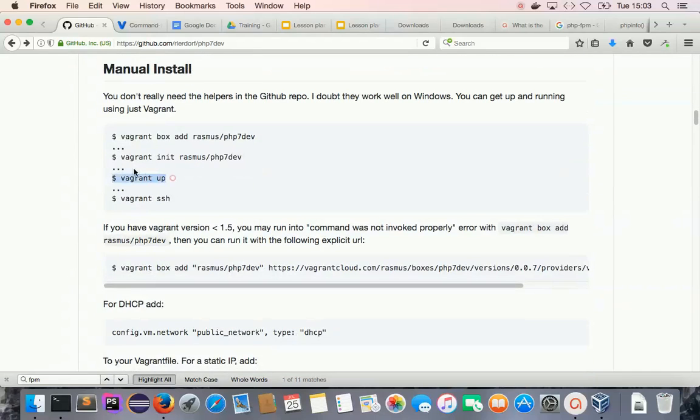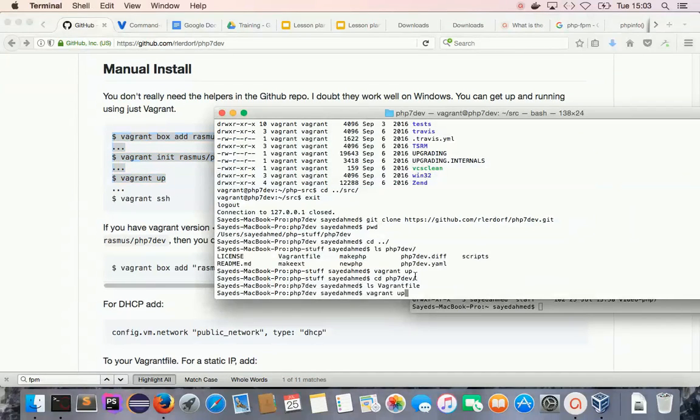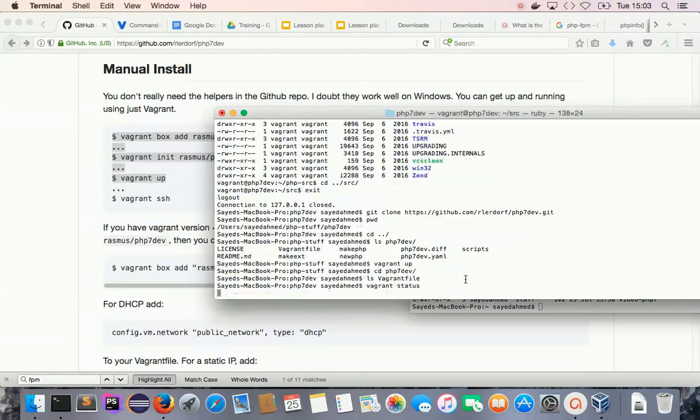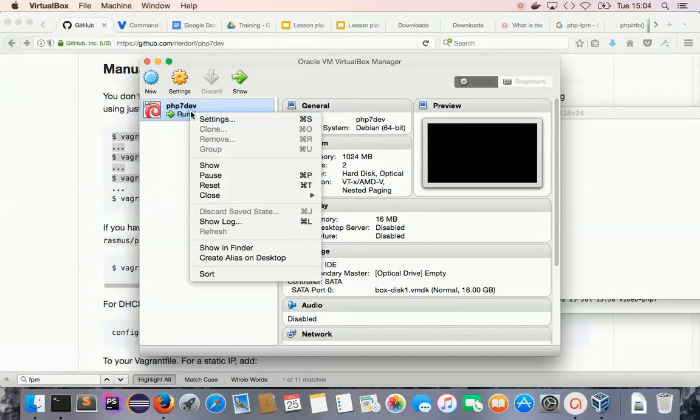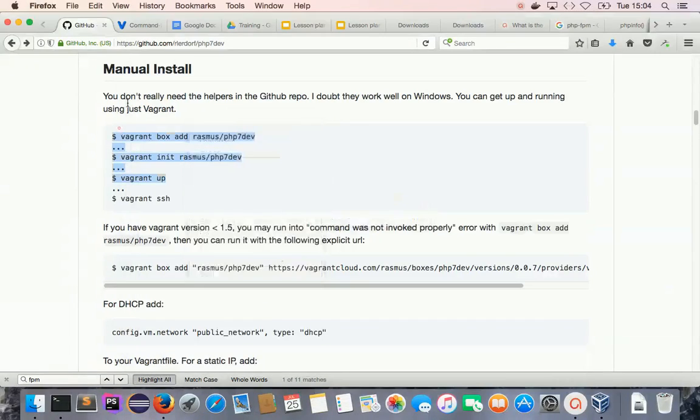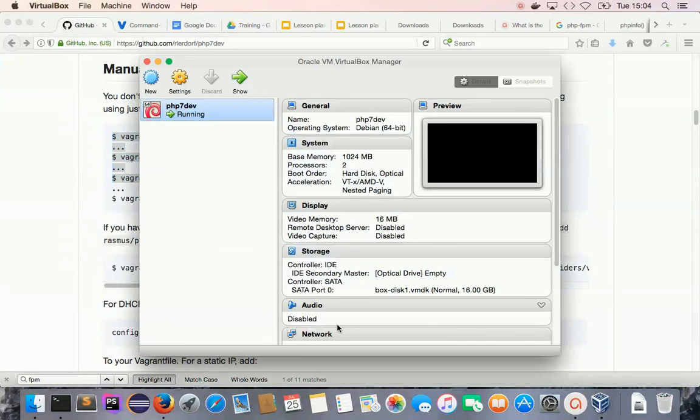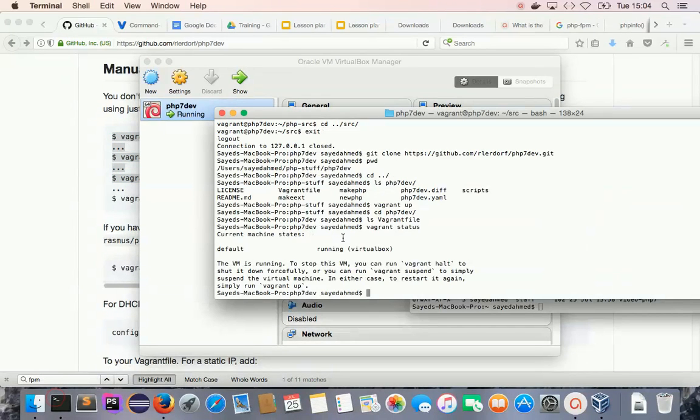After the Vagrant up is done, then your Vagrant instance is created and it's running. So you can see Vagrant status, and also from the VirtualBox you can see the status running. You can also pause it here or close or shut down, those kinds of things. You can also do it from there, but from the command line you can also do that. So Vagrant, it's running, and you can also actually halt it, pause it.